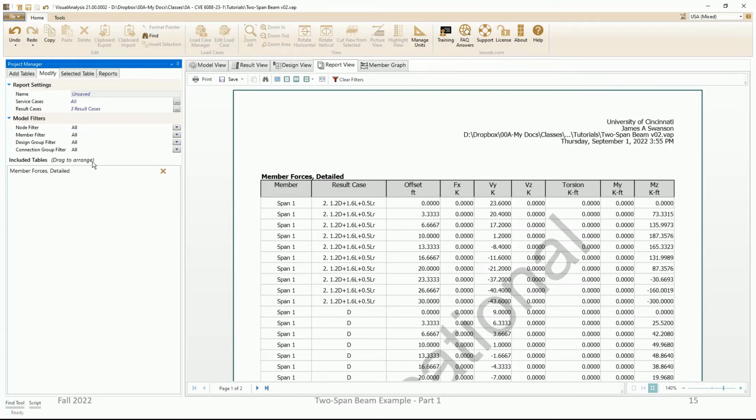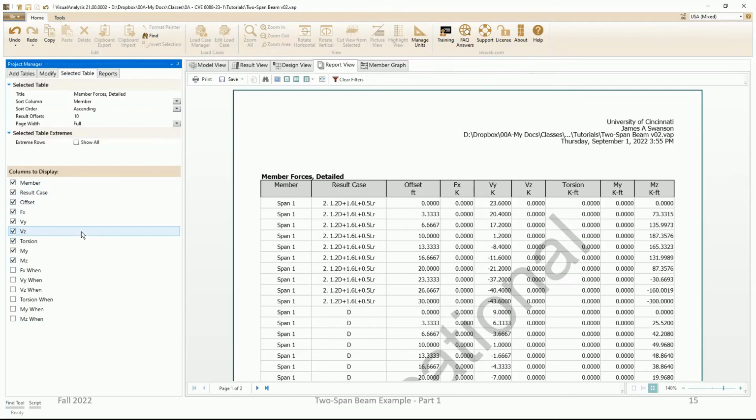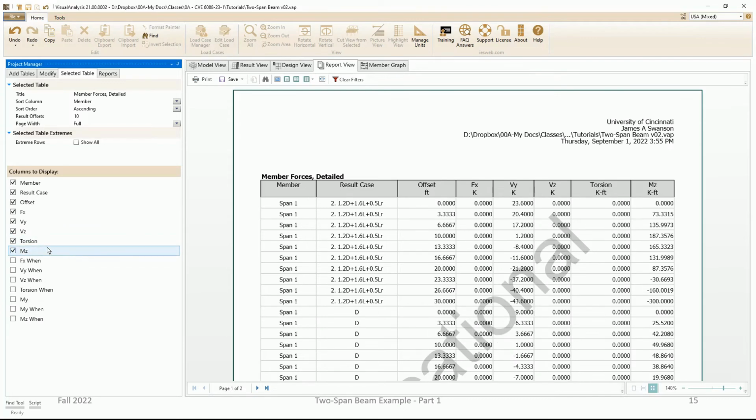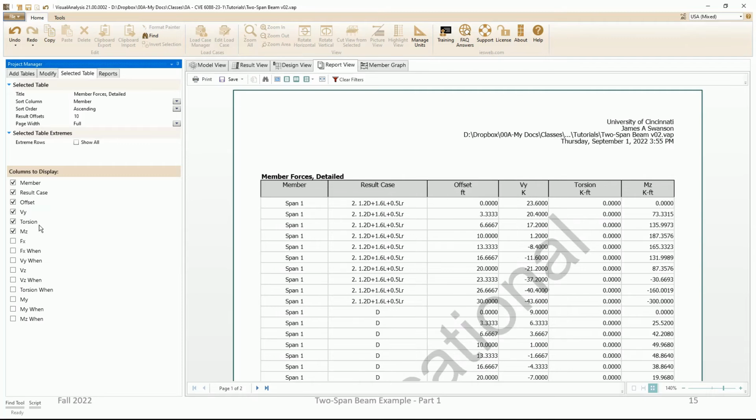I could also go in, and for the selected table, I can eliminate some of the results that aren't useful to me. For example, there's no weak axis moment, so no reason to have M sub Y. There's no weak axis shear, so there's no reason to have V sub Y. There's no reason to have an axial force F sub X, and there's no reason to have a torsion.